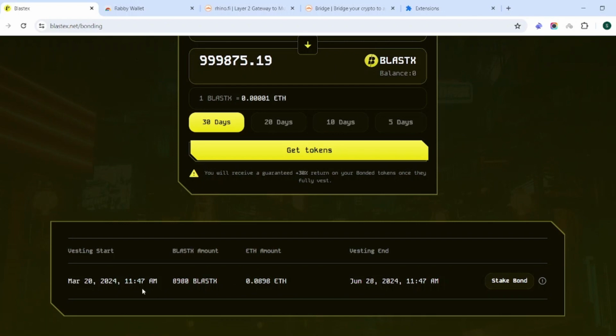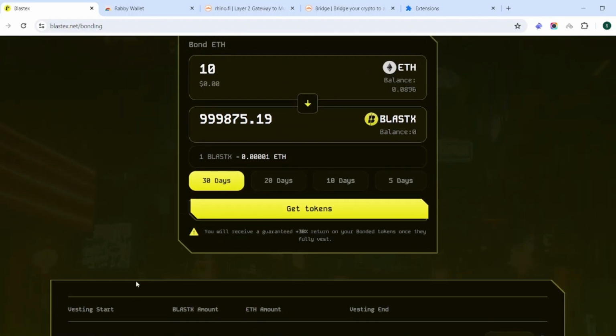Once again, for example, if you come in here, you're going to use ETH. If you want to do a bond for 1 ETH, you would do 1. And then at the end of your 30 days, you technically should get your initial back plus 30%. So just make sure you understand that. It's very simple. That's the easiest way to play it.